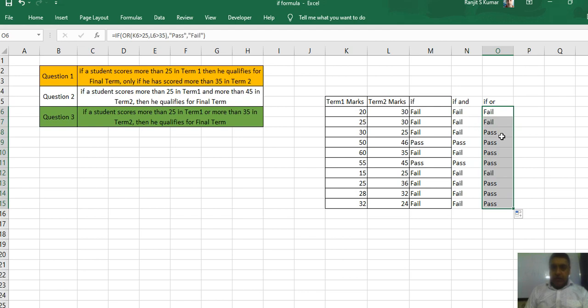So here you can see these many people pass. So when we say the AND function, both the values have to be true. When we say the OR function, either of the value has to be true. So either more than 25 or more than 35. So like if you see this one, if this mark is more than 25, but this is less than 35, but still it's a pass in OR, but it's a fail in AND, because AND says both have to be true, right? So I hope this is clear.